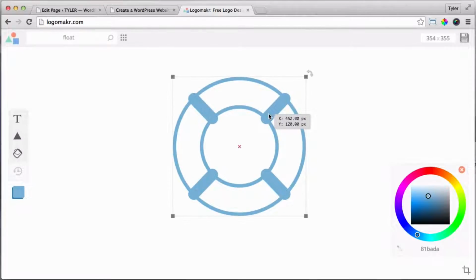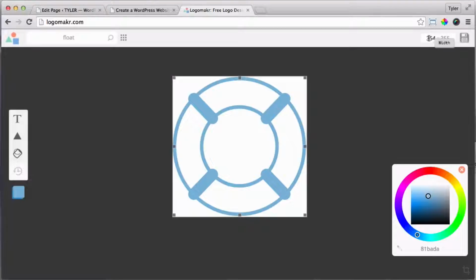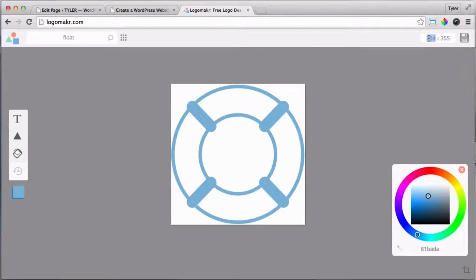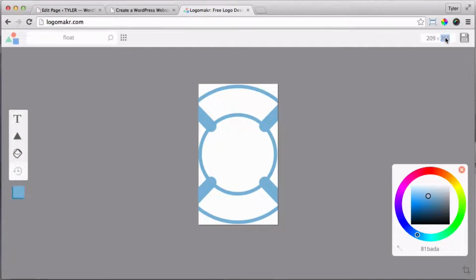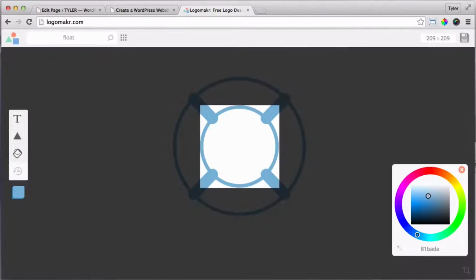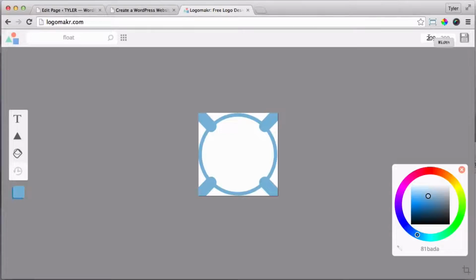Now we can crop this, because we need all of these icons to be the same height. If they're not, it's going to look uneven and weird on your website. So we press the crop button down here, and we want to crop it to 209 pixels wide by 209 tall. Sorry, it goes width first, so width 209 by height 209.